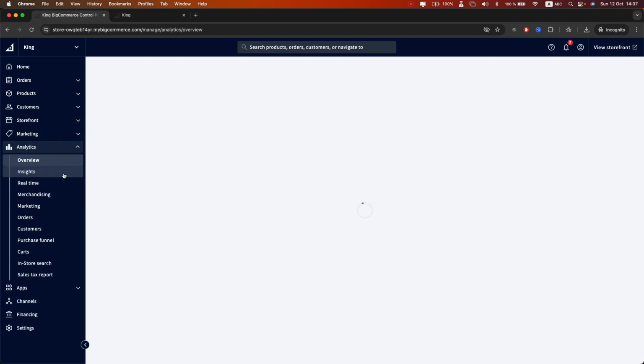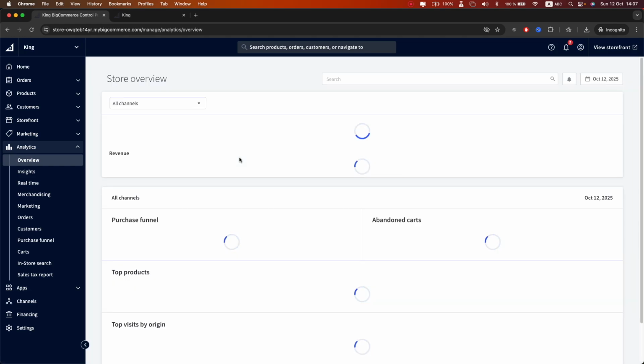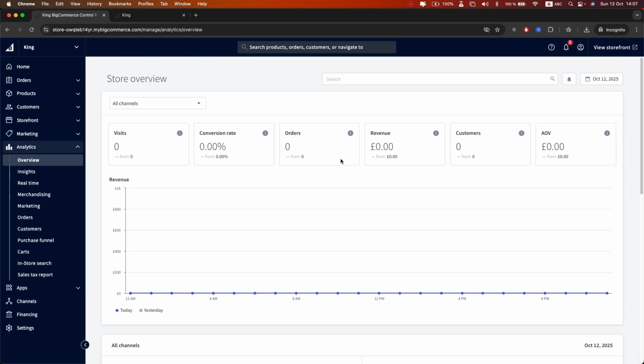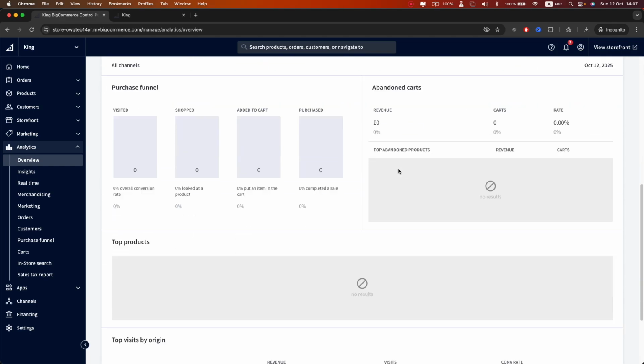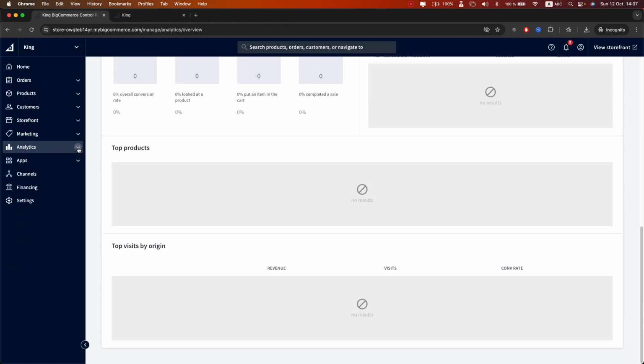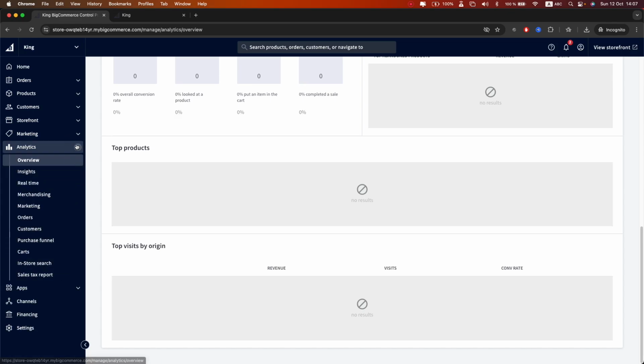You can also check your analytics, and this can give you information about all of the engagement that you have on your store. You can see your revenue data, your conversion rate, your orders, your customers, and all of the different funnels that are channeled on your store. You can see the best performing products and stuff like that. Also, you can add your sales targets report, in-store search, stuff like that.